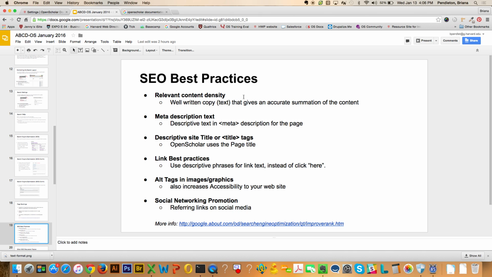Alt tags and image and graphics. This gives search engines the ability to gain some insight on the imagery. And if you don't know what an alt tag is, it's a descriptive word or set of words that describe the image. It doesn't appear on the site, but people who have vision impairment, who use screen readers, will be able to understand what the image is. And from what I understand, some of the screen readers will read aloud the alt text. And this feature is built right into OpenScholar.